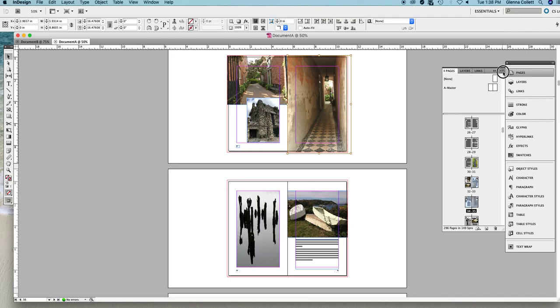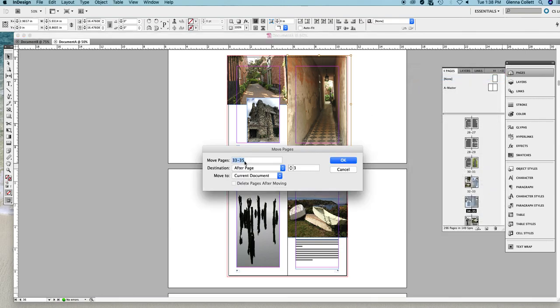And we'll go to the flyout menu, Move Pages. These are the pages I selected. And in the new document, I want them to go after page 3. And I don't want them to move to the current document. I want them to go to document B. And whether you want to delete pages after moving or not is completely up to you, but I'm going to do it for this demonstration. And click OK.